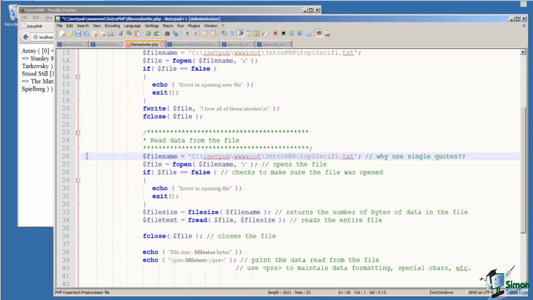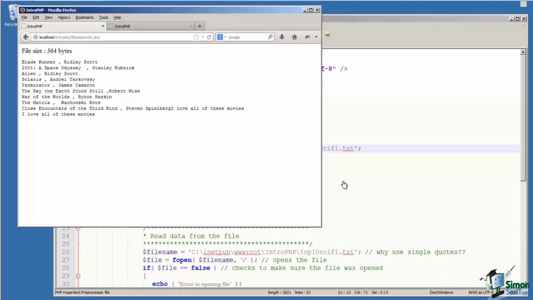Then on line 26, to confirm that the data was written to the file, I again read from the file. This is the same from line 26 to line 39. This is the same code that we just looked at in the previous code snippet. So when we run this, we see that the string, "I love all of these movies," was appended to the end of the file.